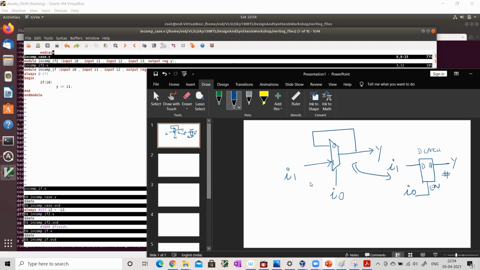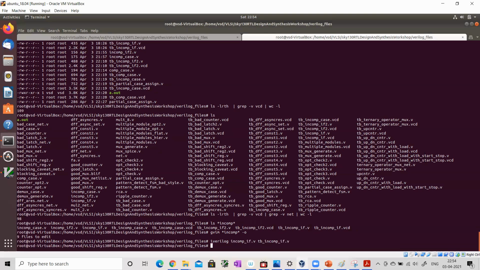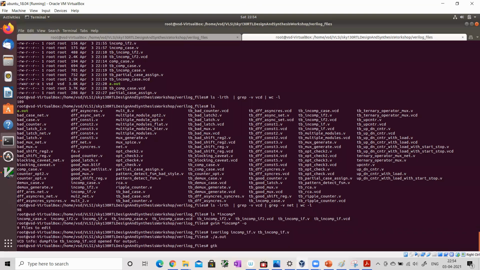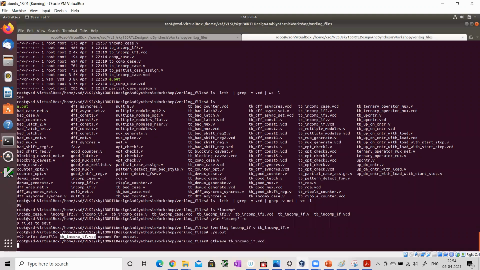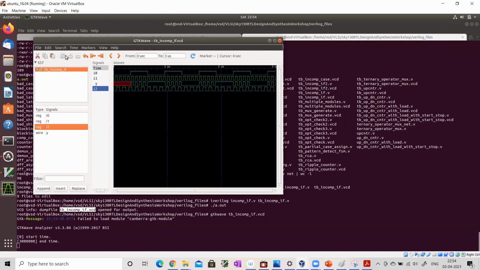So let's see what we are getting. This is our analysis. Let's see what happens when we simulate it and what happens when we synthesize it. As usual, we will use iVerilog for simulation and Yosys for synthesis. So iVerilog, we take incomplete underscore if, tb underscore incomplete underscore if dot v, then dot slash a dot out. This generates the incomp if dot vcd. Let me open this. We have I0, I1. I2 is not used at all in the code, so we will not be bothered about it. Let's see here what happens.